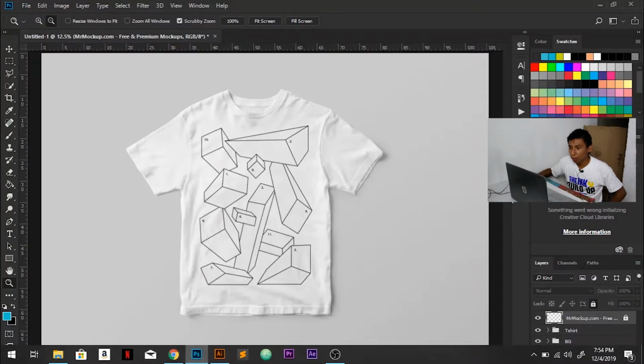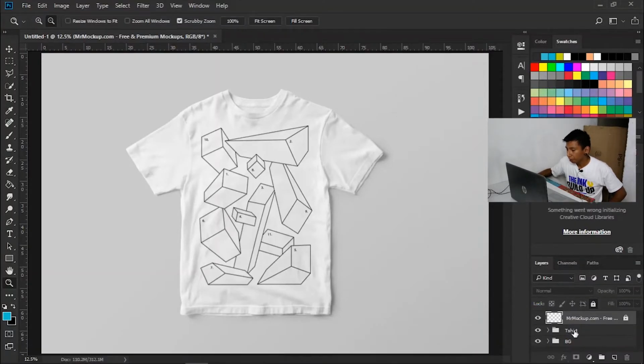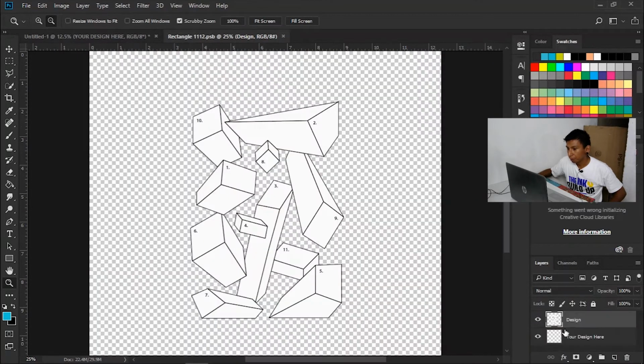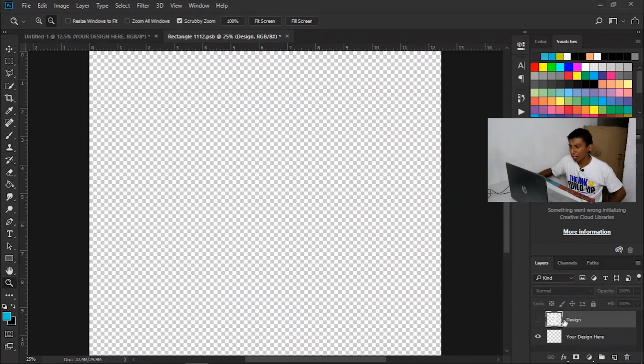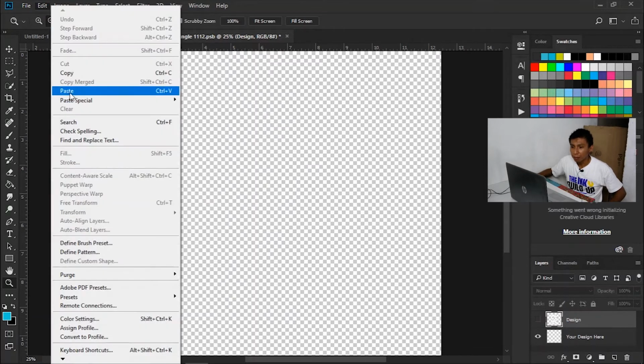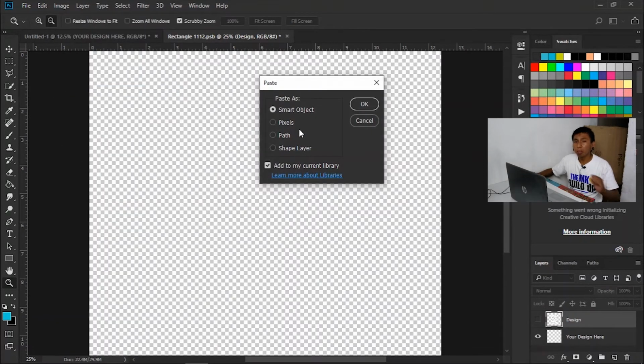go to Photoshop, and here, you've got to look for where it says your design here. Double click it, and here it is. And all you're going to do is close this, hide it. You can delete it, doesn't matter. And you paste it.